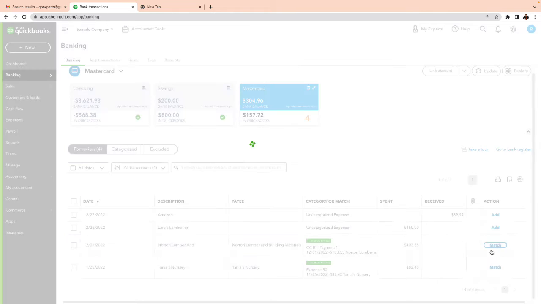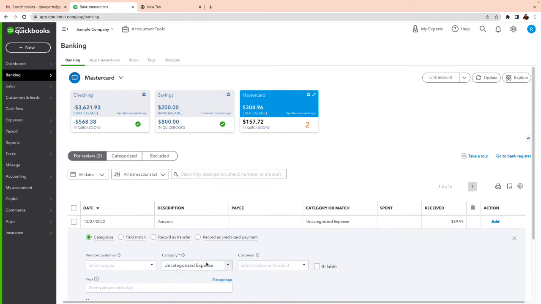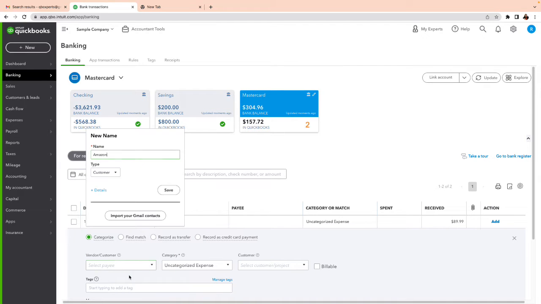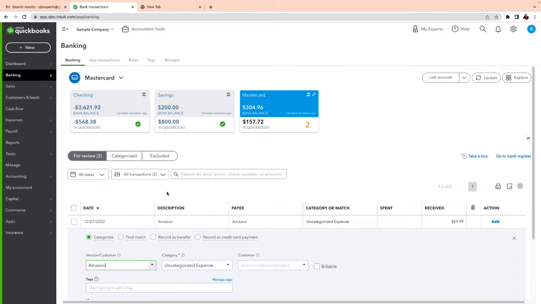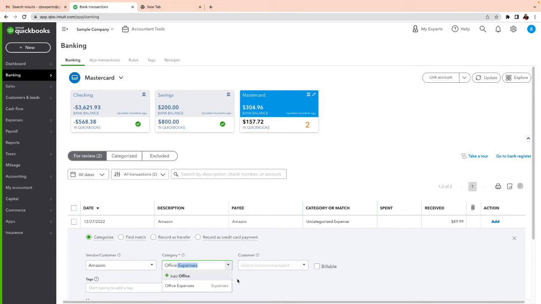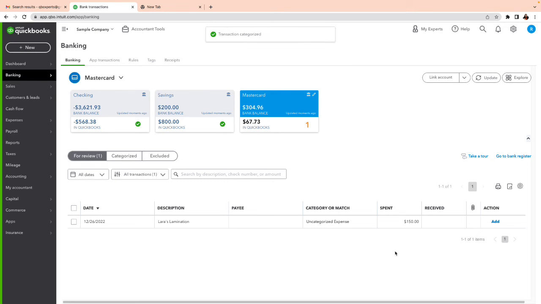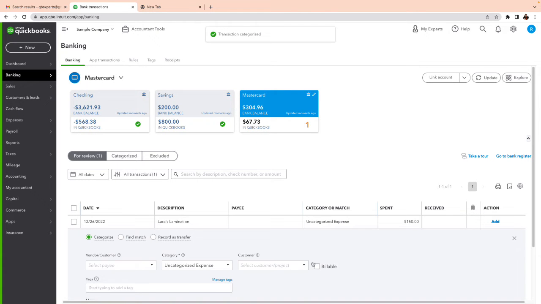This is good. This is good. Amazon, let's say that it's the return. And once again, the return, you always want to categorize as whatever was categorized when you made the purchase. So office expense. And here, let's say that it is supplies.